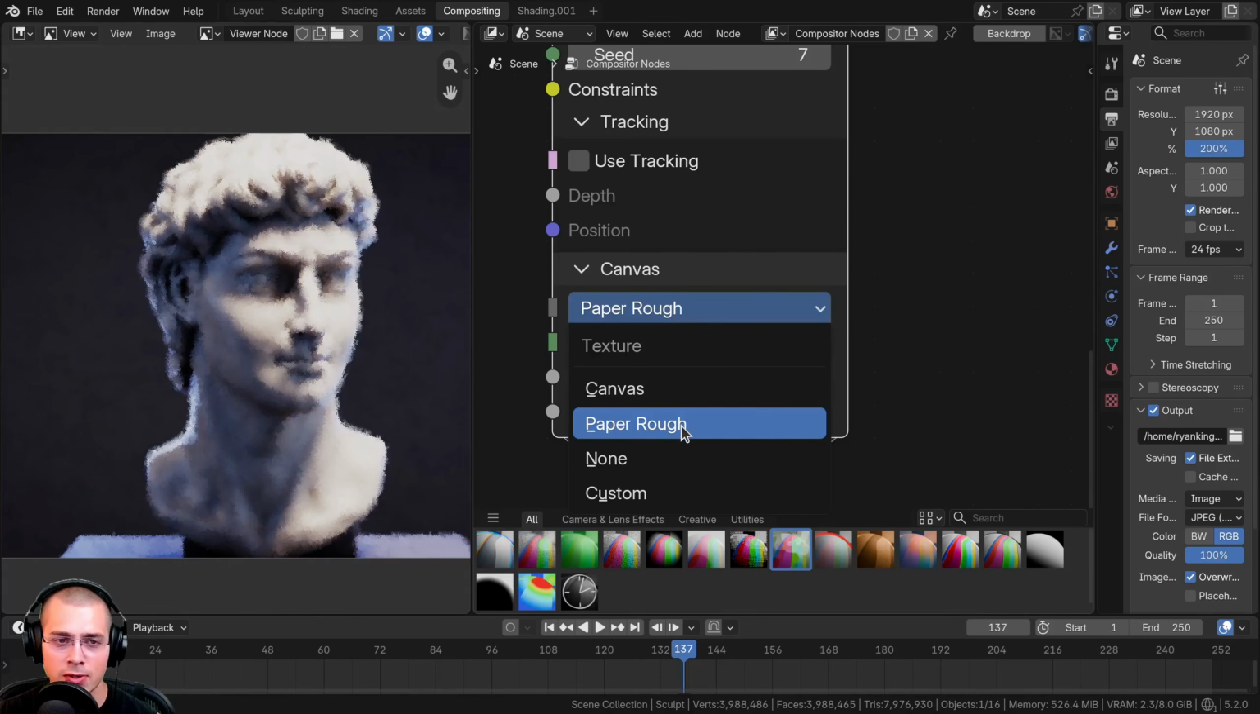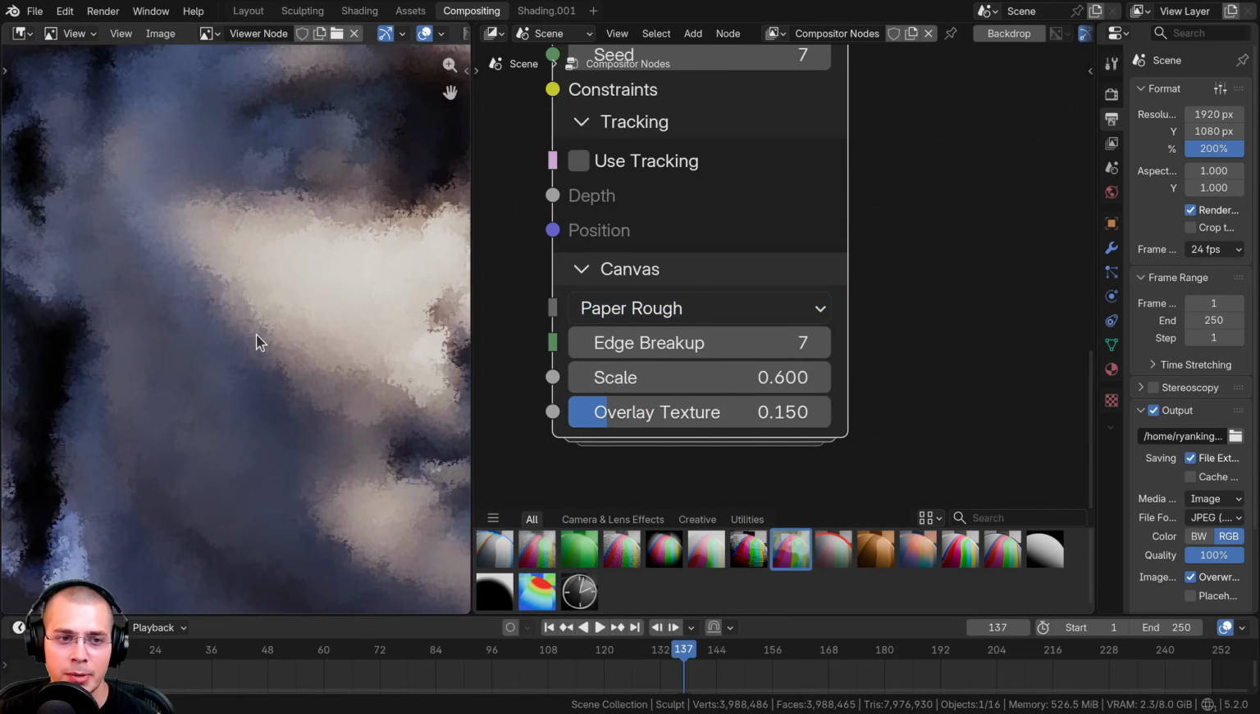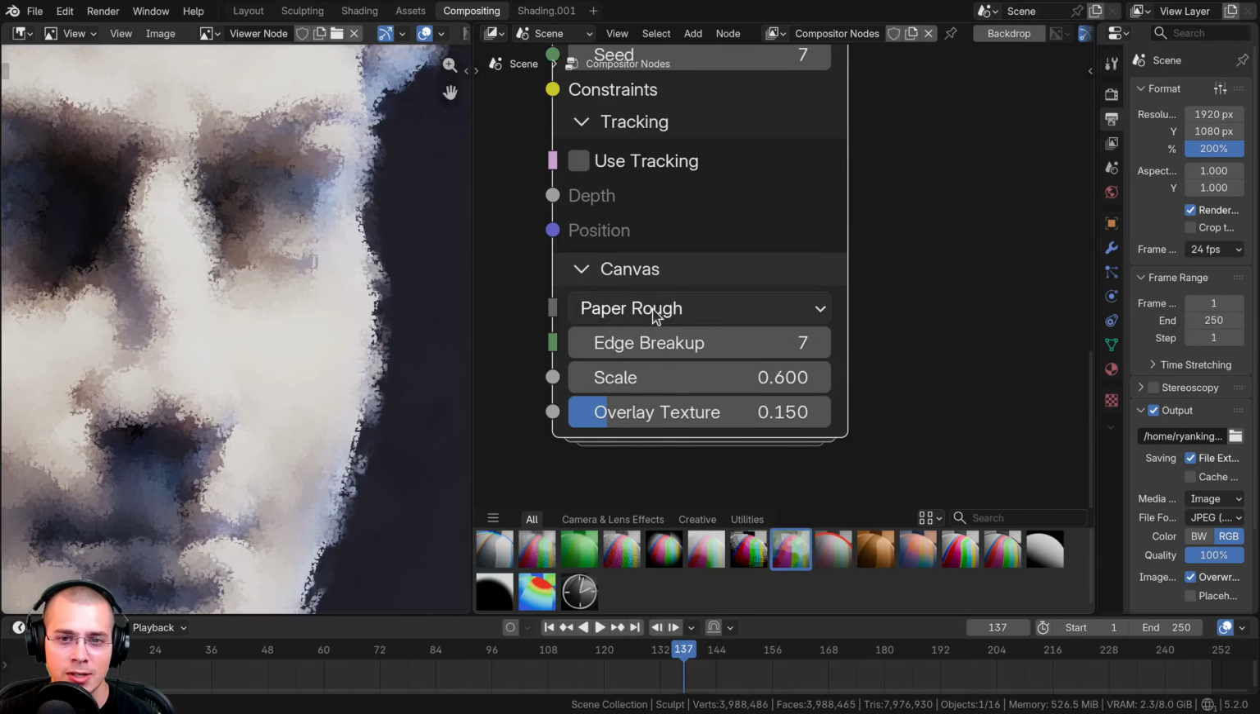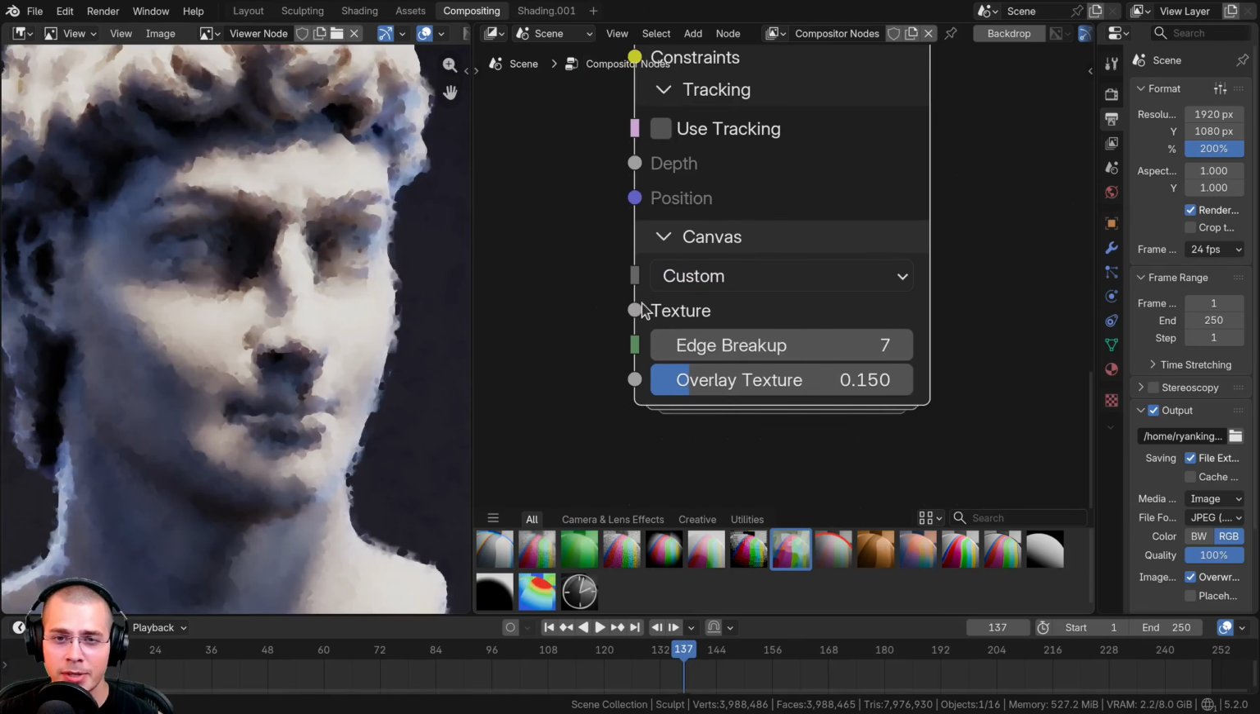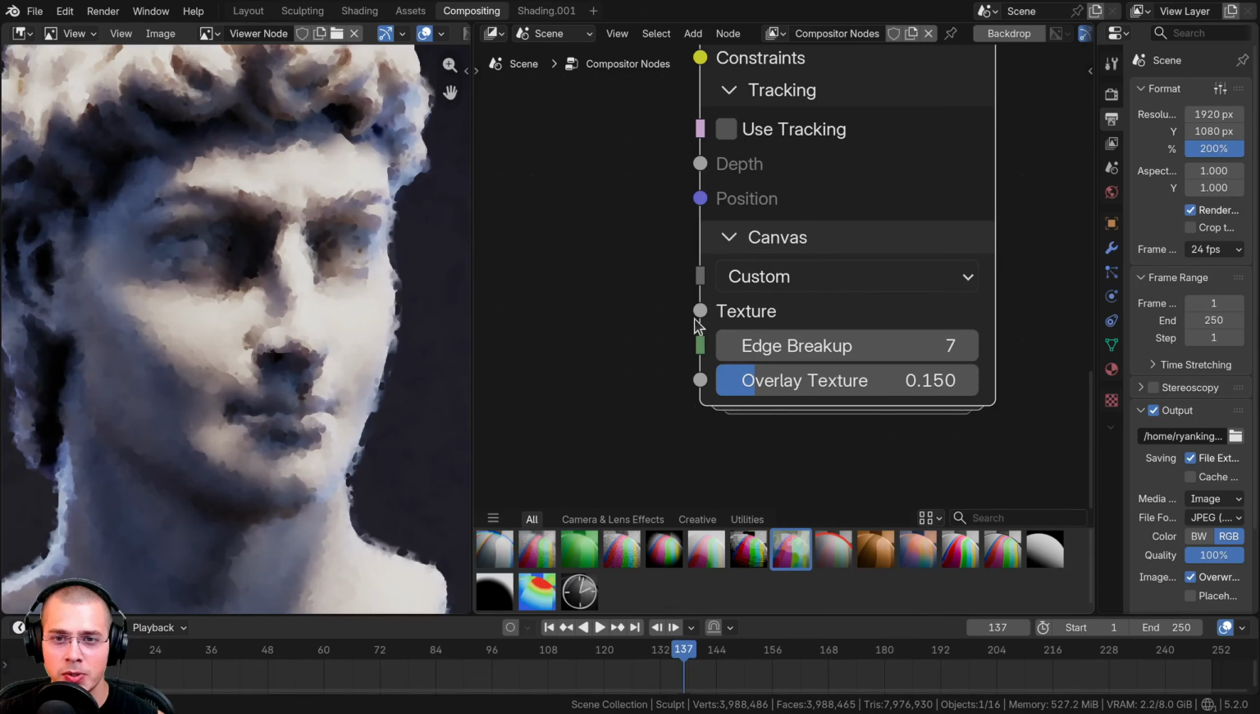There's also some other material settings you can change. So you can change it to paper. So now it kind of looks like it's been painted on some rough paper. I can also just use none, or I can also use this custom type. And so I could plug some kind of texture into this custom type.